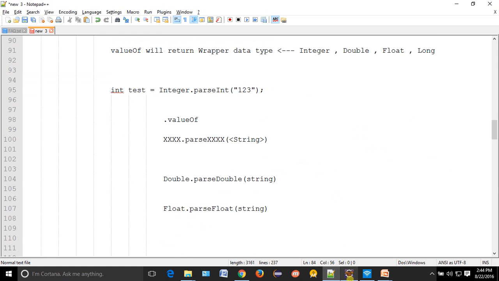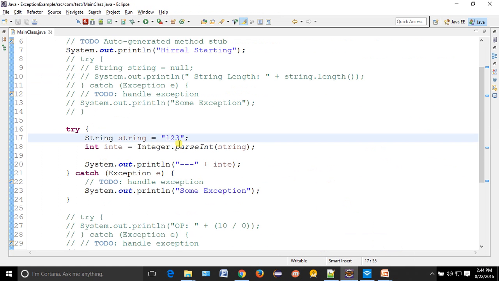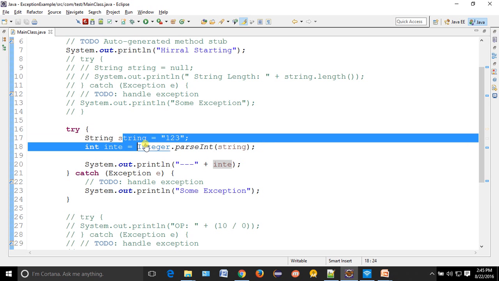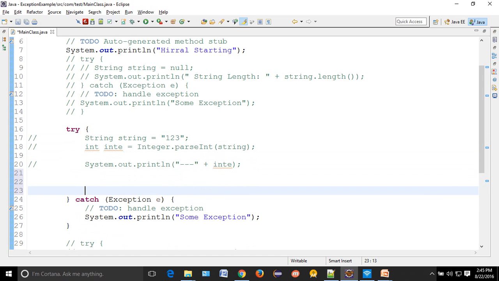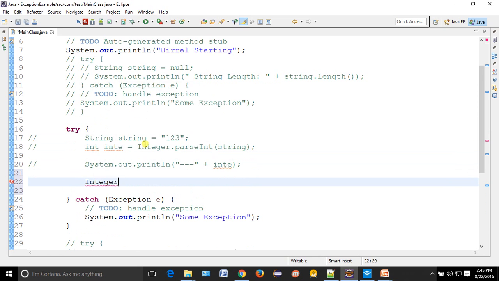Okay, so now this is the conversion of string into integer. How to do the reverse way? I want to convert integer into string. So let's try to do this. I'll just comment it. So you are having an integer equal to, suppose your value is maybe 123, sorry, this is your integer, right?